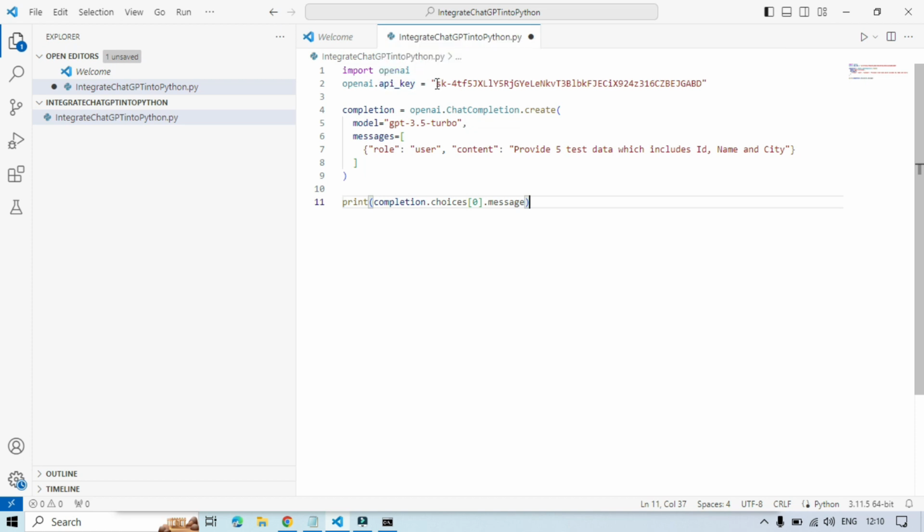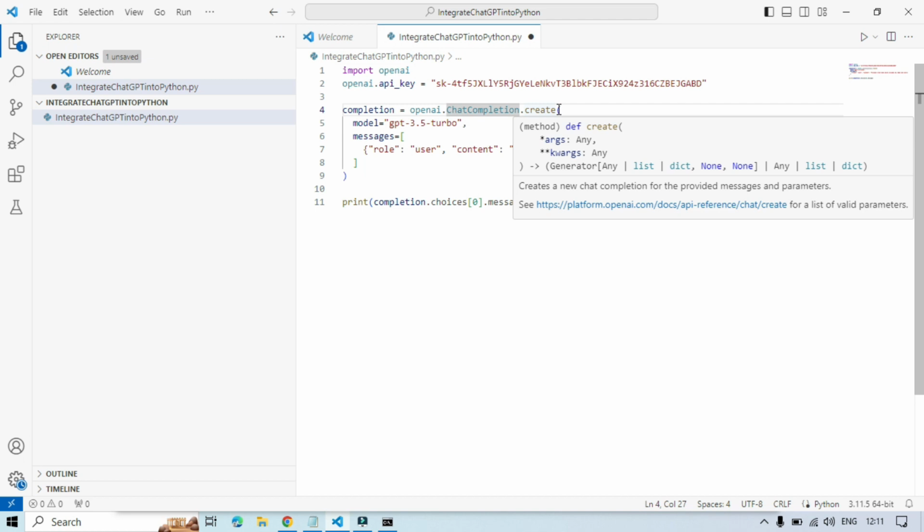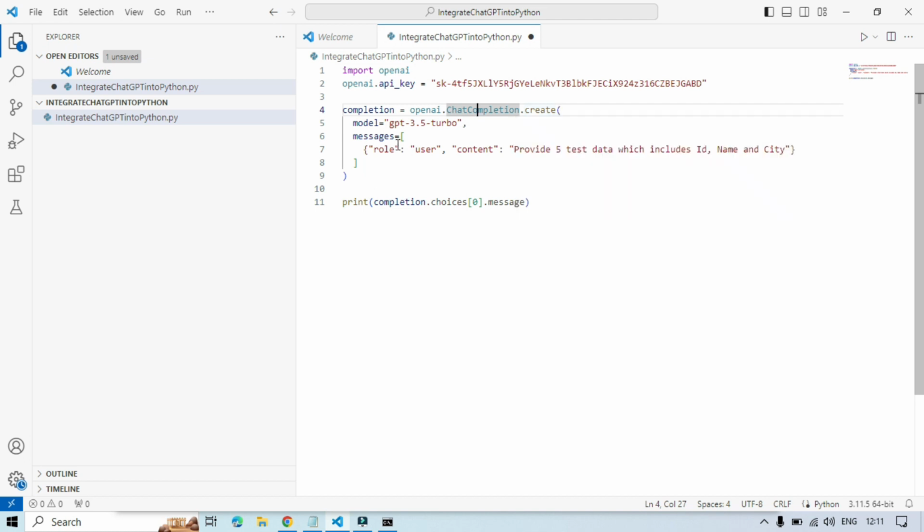OpenAI.api key equals this API key. So this API key we are passing to OpenAI.api key. After that we have completion. Completion is a variable. Completion equals OpenAI.chatCompletion.create. So this line we are going to use to create a chat completion, and then we are going to pass the arguments. What are these arguments? We have the parameters, model and then messages.